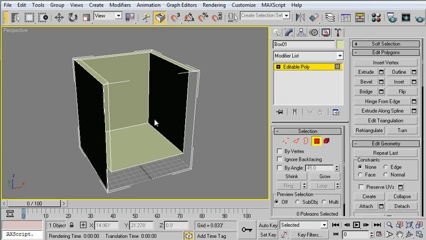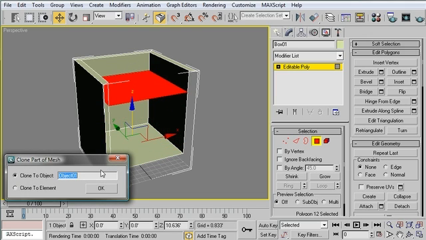Once I've set this up, I'm going to click on the polygon at the very bottom, and using the move tool and shift drag, that's going to give me the geometry that I need for my water surface. And click OK.